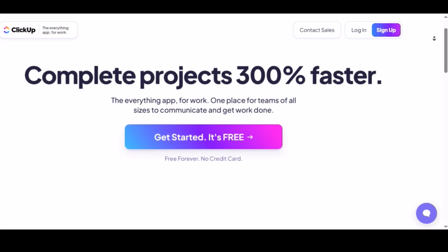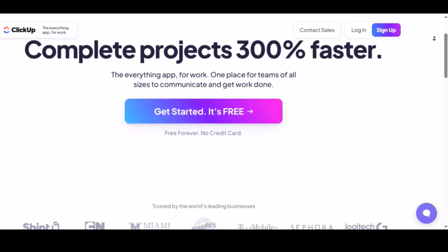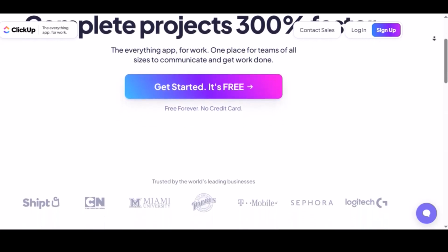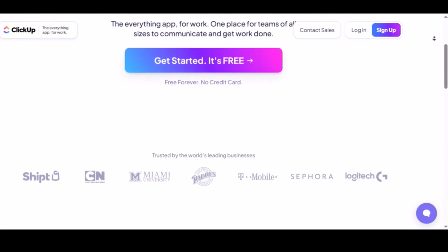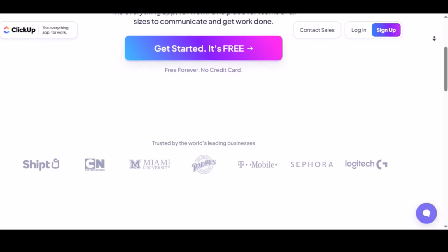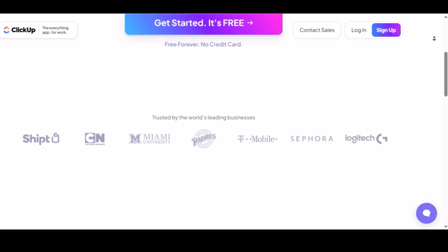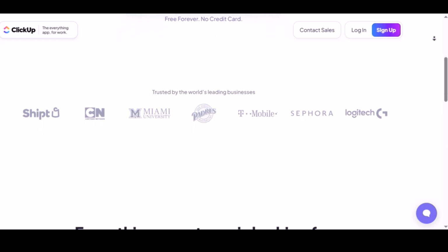Limitations of the Free Forever plan. While the Free Forever plan offers a good starting point, it does come with certain limitations. Limited storage. 100 megabytes of storage can be restrictive for teams that need to share a lot of files. Limited custom fields. The free plan has a cap on the number of uses of custom fields. Limited automations. You have a limited number of automation executions per month.